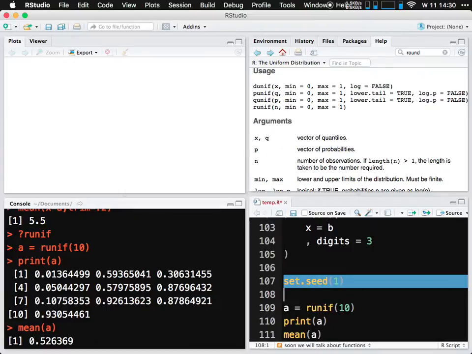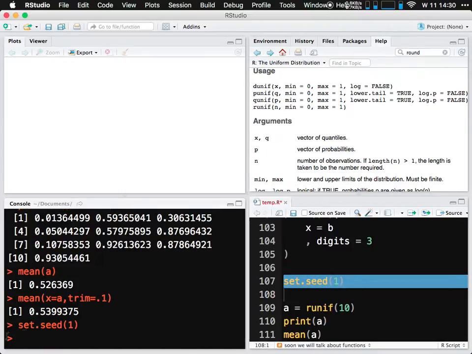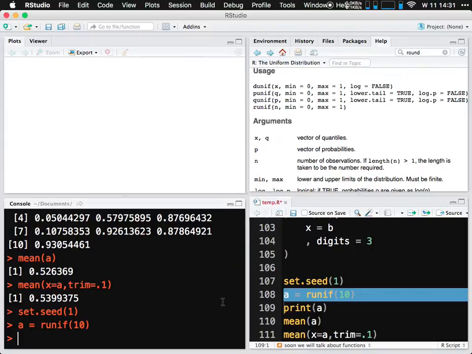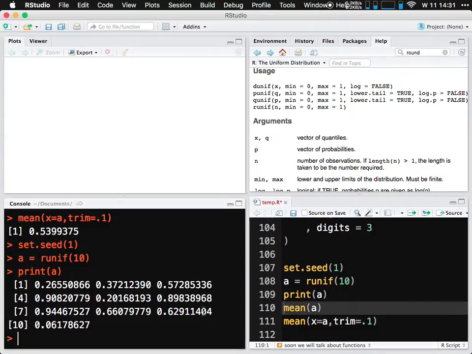It doesn't return anything. If I select that and run it, nothing prints out. Additionally, we're not assigning the result of this into anything. It just does something. This is an example of a function that has side effects. It affects how R is going to do computation in the background. And what that does is it makes it so that if you then generate some random numbers, you're starting at the same point in a random shuffle process. So now if we all run this, we should all get the same numbers.